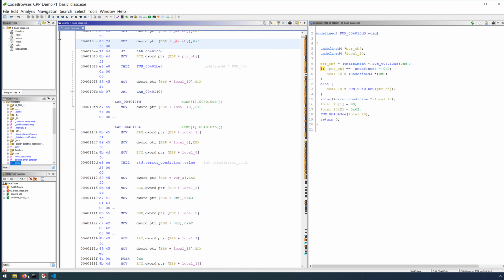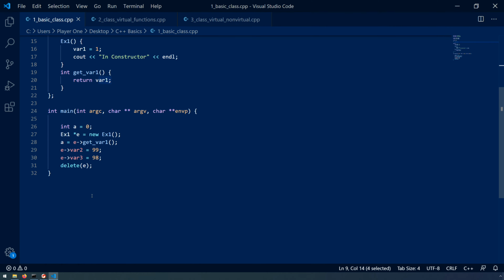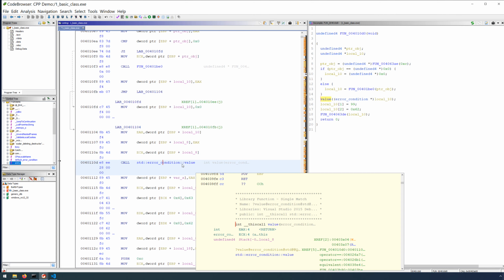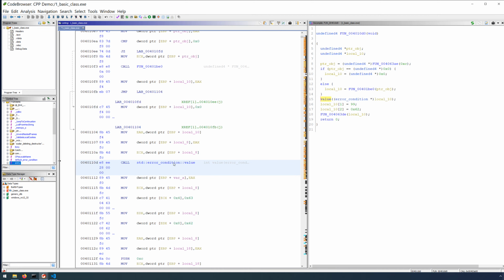Now from there, let's go back and look at our sample program again. What we're doing is we're calling var1 and then assigning these values to those 2 variables for our object. And we'll see then that local 10 gets moved into EAX, EAX gets moved into local 8, which gets moved into ECX, and then we have a function call here. Now in this case, this is not the correct label for this function. And so sometimes you just have to recognize when those are incorrect or not.